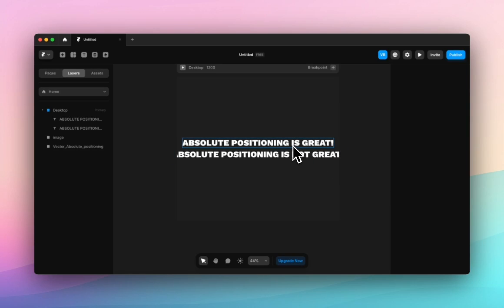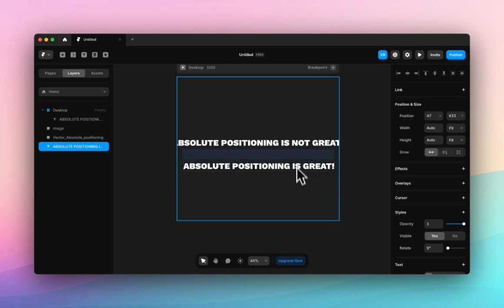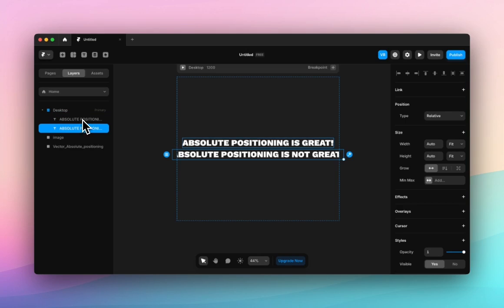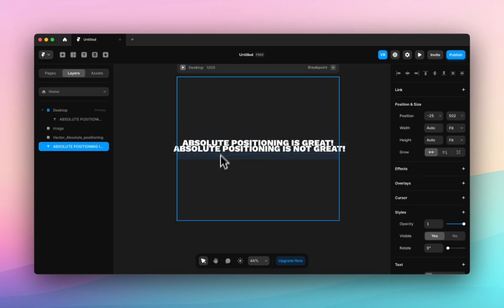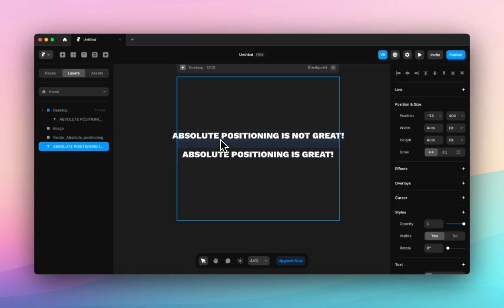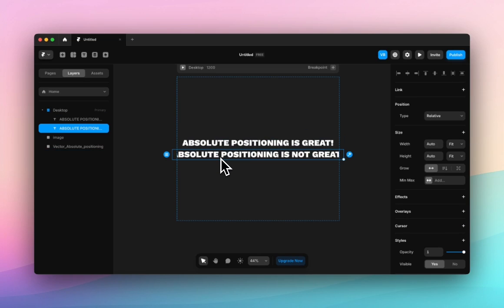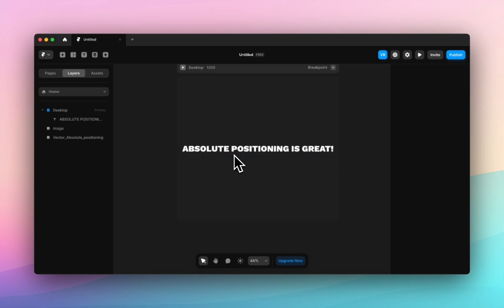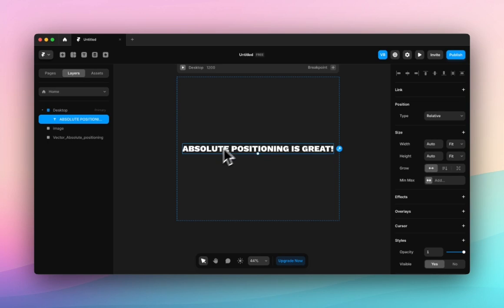We won't get too deep into that, but ultimately, things are pretty fixed, and the layers on your layers panel directly talk to the order of the layers on the design. So, absolute positioning is great, so we'll keep this text layer here.